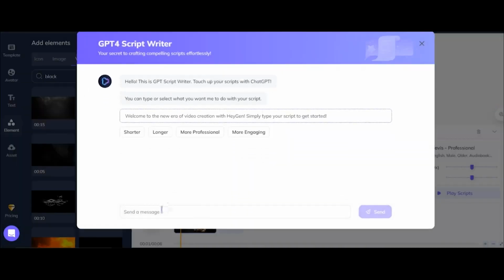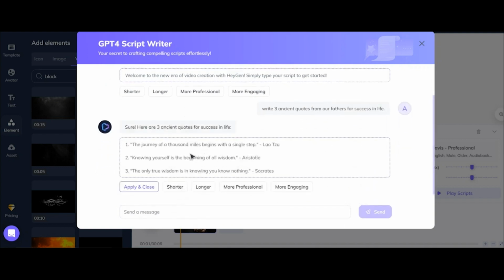This artificial intelligence is connected to ChatGPT-4, allowing you to obtain the desired text from here. For example, I can request 3 ancient quotes about success in life. You can ask for an entire text if needed, and it will be generated for you in just a few seconds. Once you approve it, you can apply it.